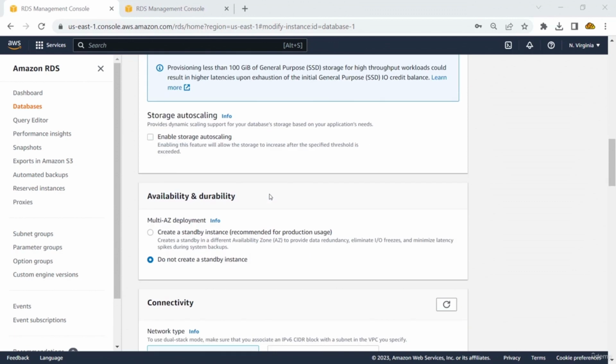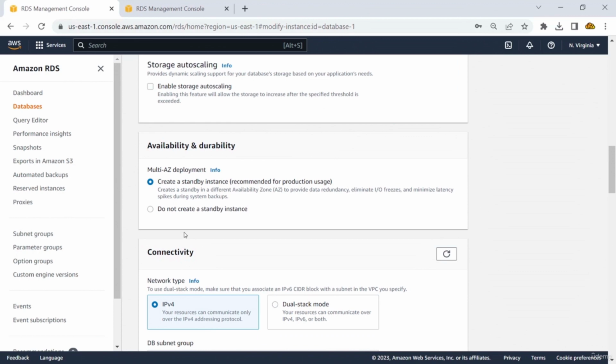I have this option here which says create a standby instance recommended for production. Default is do not, because I have selected the free tier, but now I am going beyond free tier. So if you are following along in your own personal account, or any account where you are worried about the payment, do not go for it. Otherwise there will be charges. So I'm creating a standby instance recommended for production.